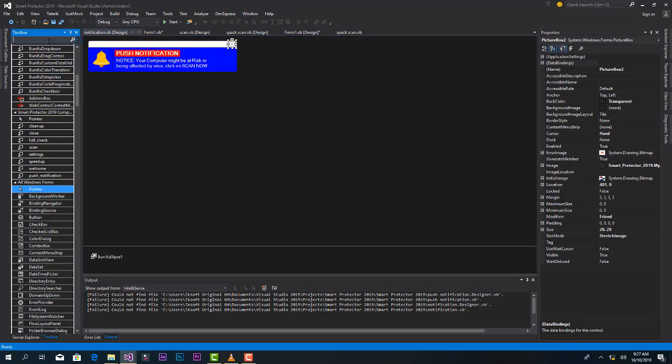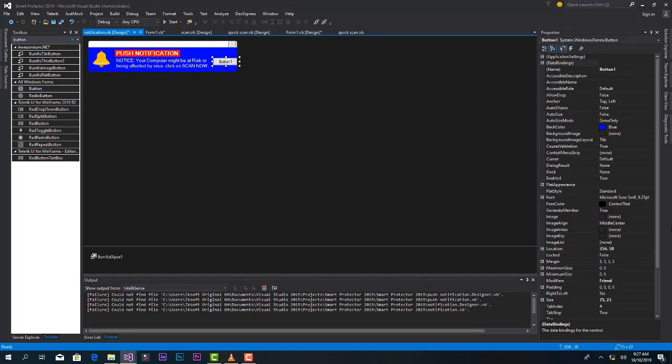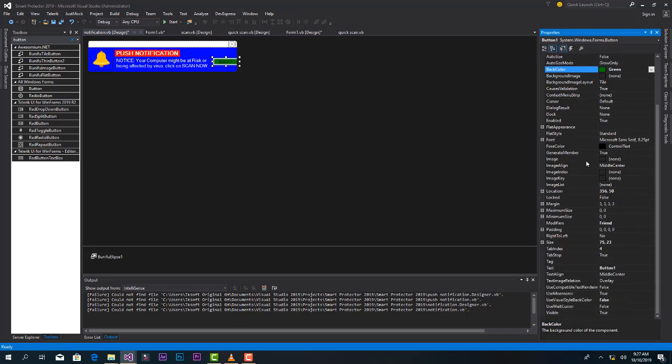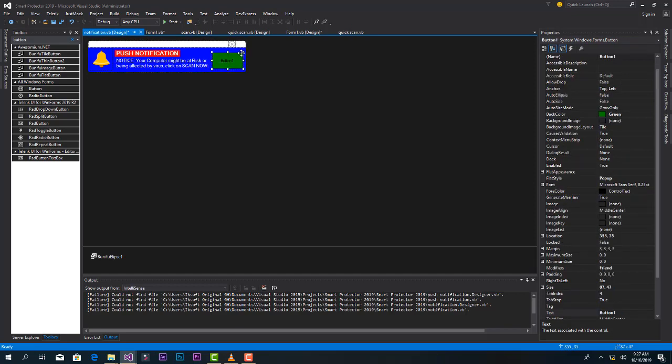Now let's add a button. We will add only one button, and for the back color for the button, we will say green. And then for the flat style, we will say popup. Good. This is how we're going to do it.